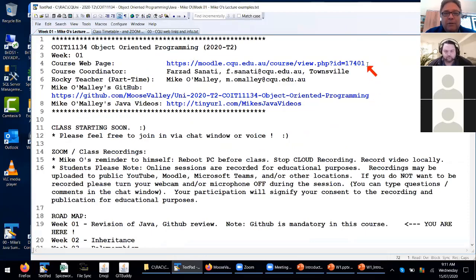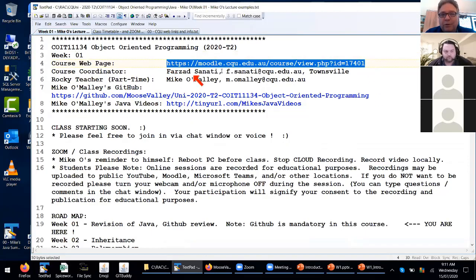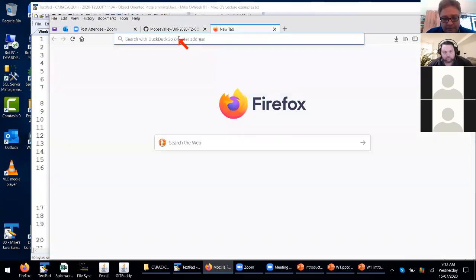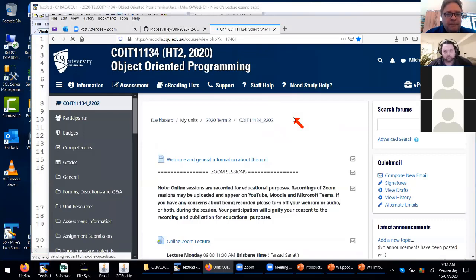Let's have a quick look at the course webpage. At the top of the files as well, there's the course coordinator in case you need the contact details. There's my contact details as well. But keep in mind that I'm only employed 2 hours a week this term just to run the classes, just to run this one class. I always do extra work, but yeah. Let's have a look at the course webpage.